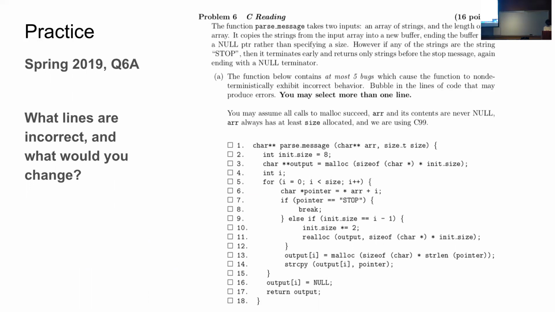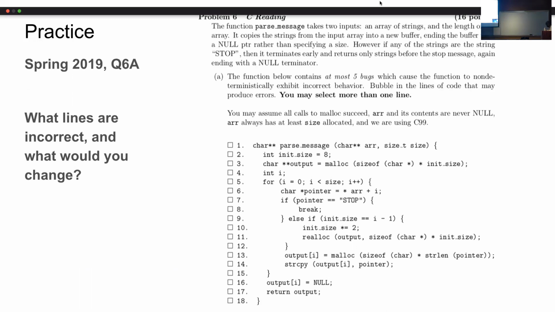Right. So let's do our first practice problem. This problem is from spring 2019. Basically, read through the description of the function and read through the code, and find what lines are incorrect inside this code. Why are they incorrect and how would you change it? Okay. Right now it's 8:32. So I'll give 15 minutes to work on it.